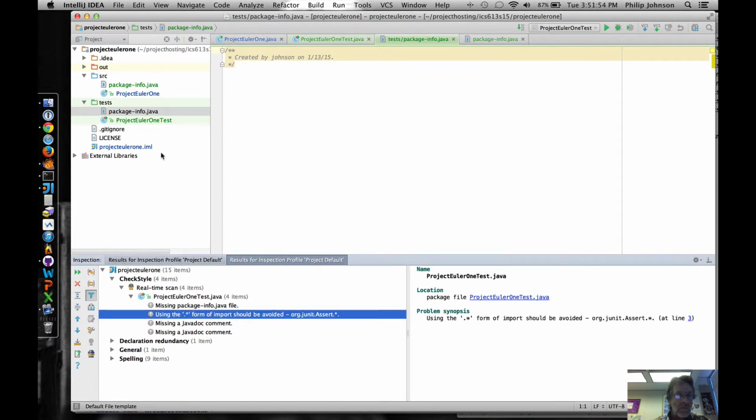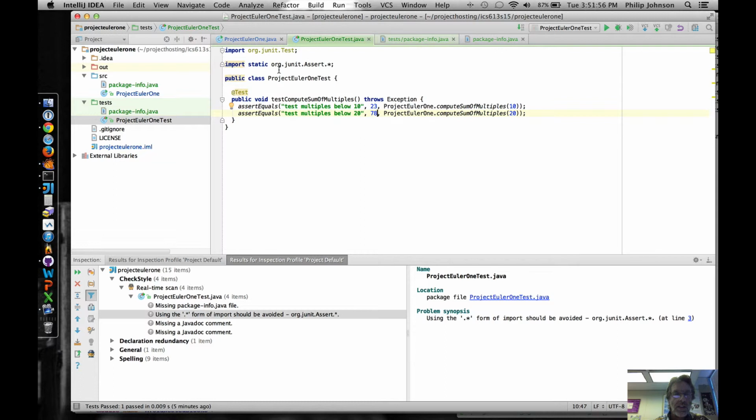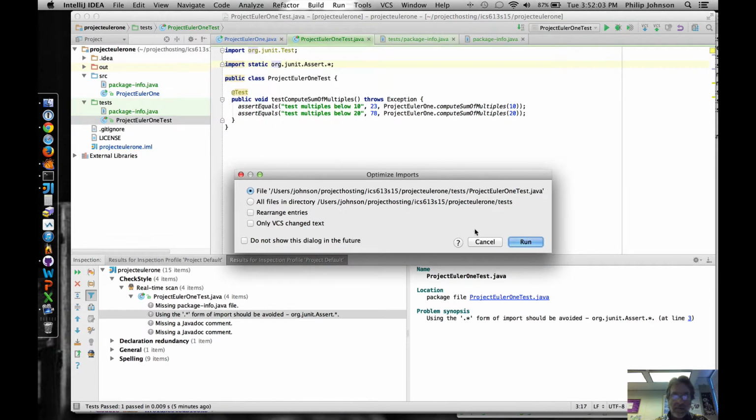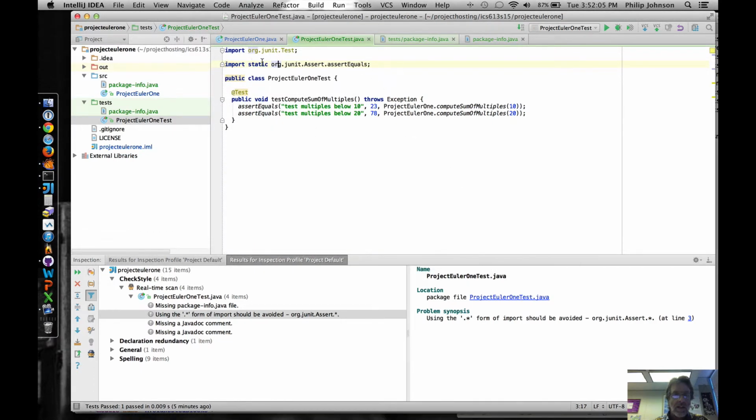Using the star form of import should be ignored. So it turns out that there's a nice way to fix that. We can just go to code, optimize imports, and if things are set up correctly, that will replace all the wildcards by their actual hard-coded class names. If it doesn't do that, then it's because you haven't set up IntelliJ right. Go back to the install IntelliJ in the development environments module, and it goes through that part.